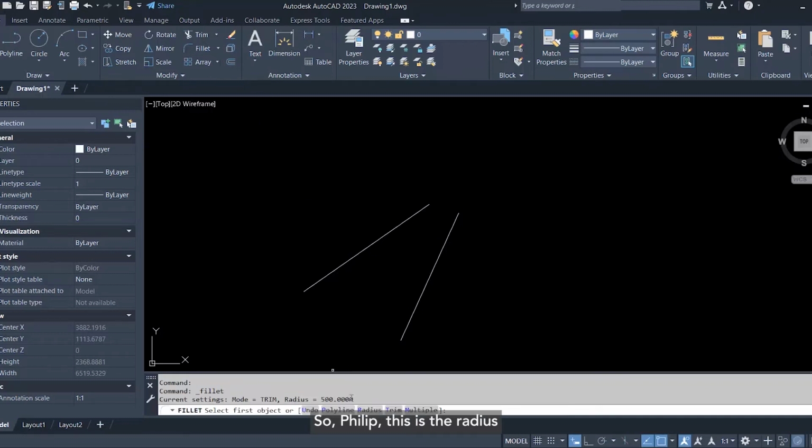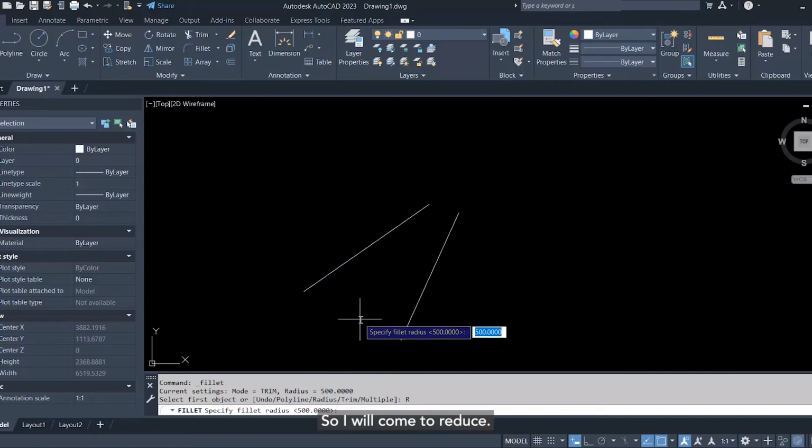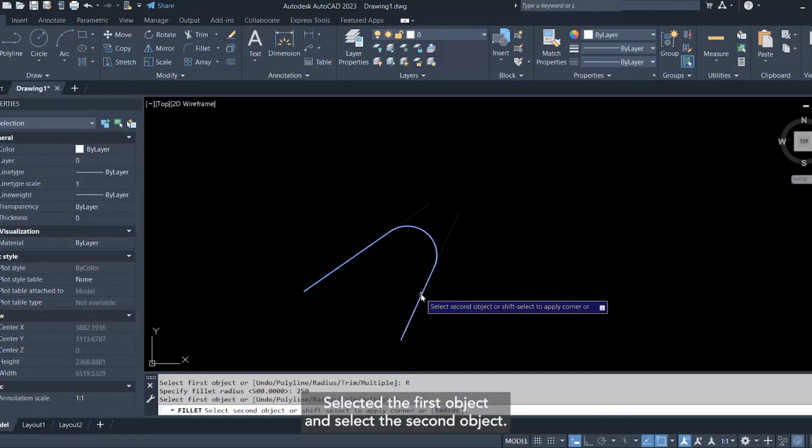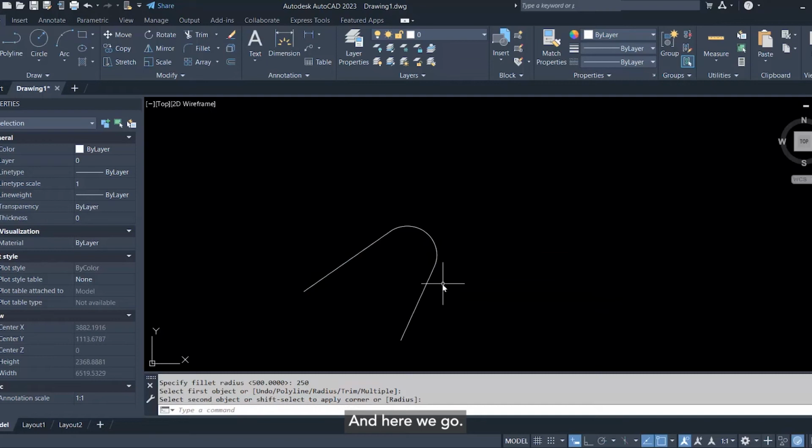So Fillet, this is the radius, which I need to change somehow. So I will come to radius and let me make it 50 and enter. Selected the first object and selected the second object, and here we go.